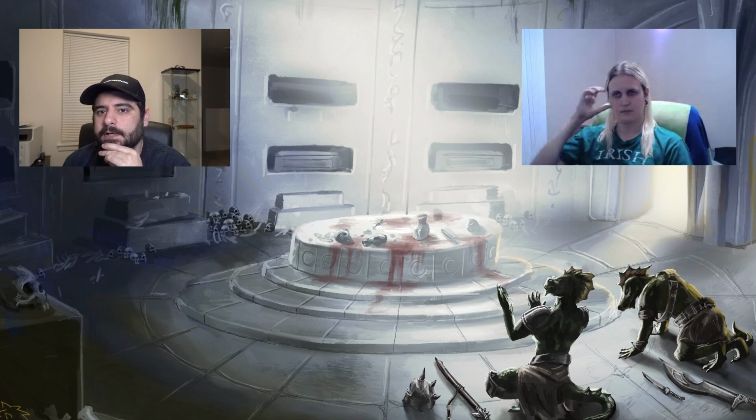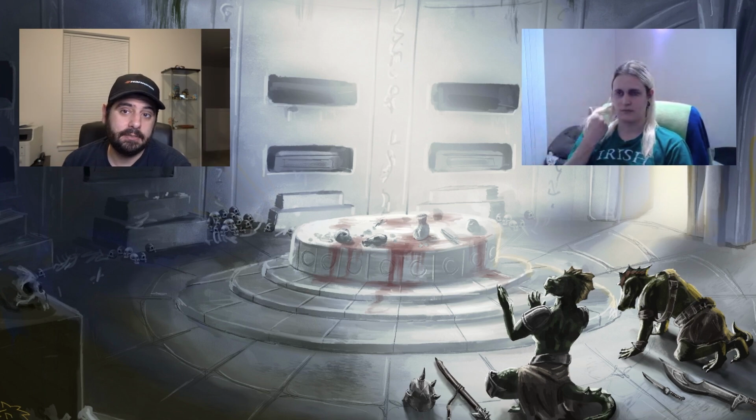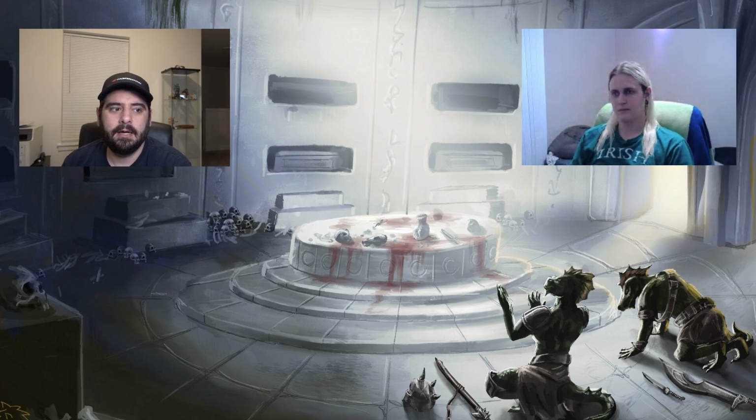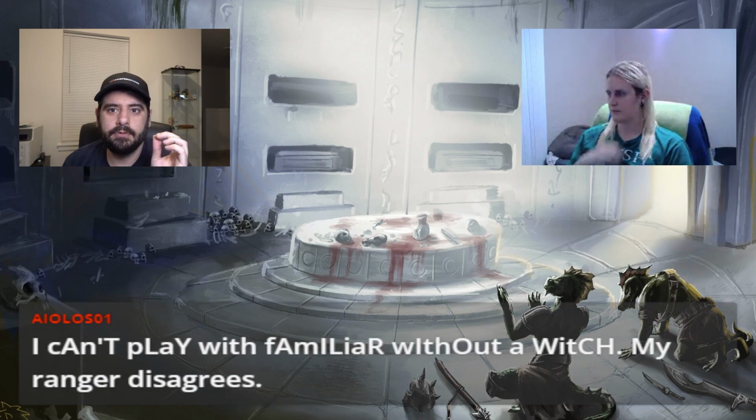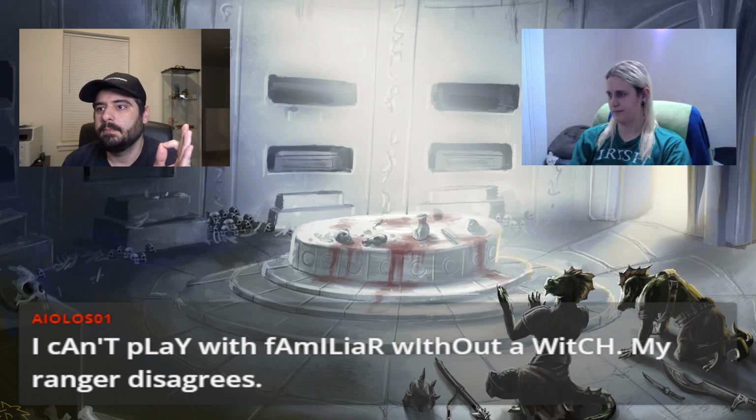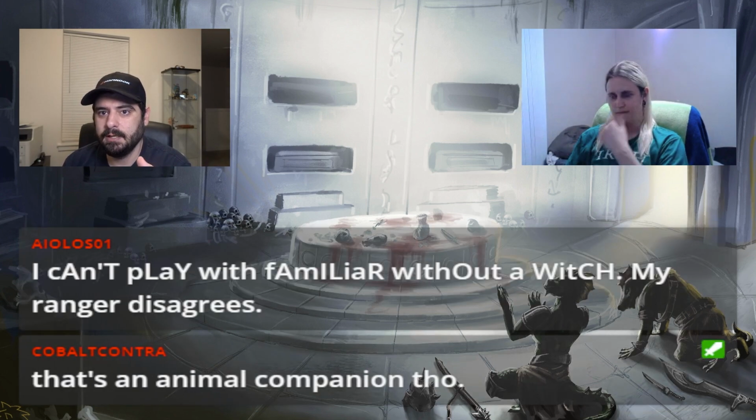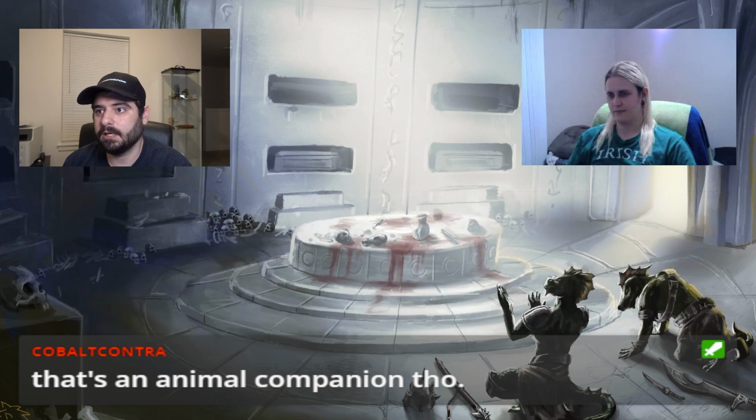So I don't have much experience with familiars, but animal companions, I do agree that it's really easy to screw up an animal companion build. And unless you are going full on, focusing on animal companions, you're probably better off not taking them. Because if you don't take all the feats to continuously boost your animal companion, it falls off in usefulness really quick.